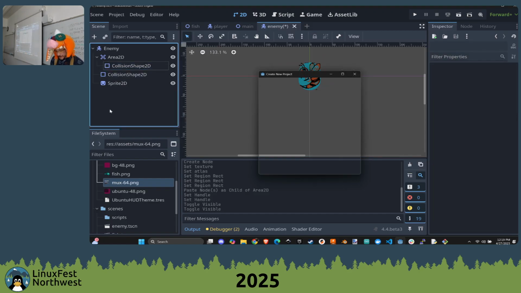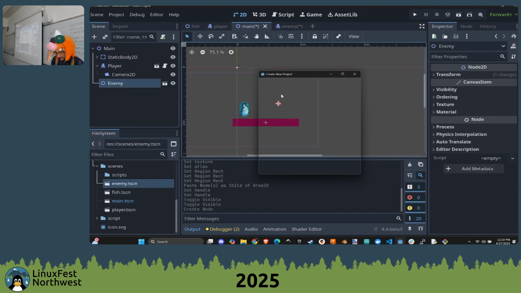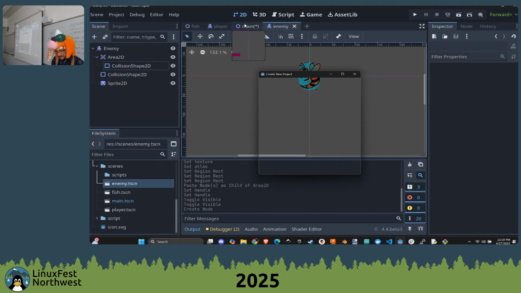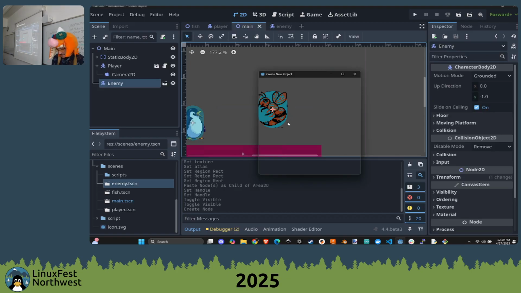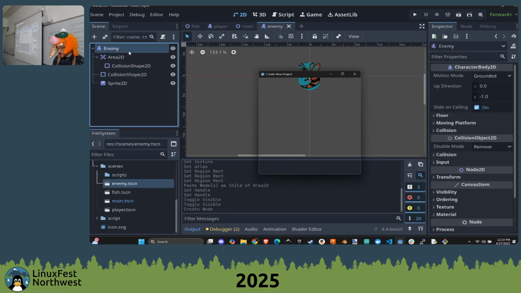Let's come back to main. We can click and drag enemy here, and then that does not look like the enemy. We did not hit Control S. There we go. Now there is an enemy. Let's see if we can detect collision. So I'm going to add a little bit of, ooh, do I need to add code? Told you could do so much without code. I would hate to have lied.